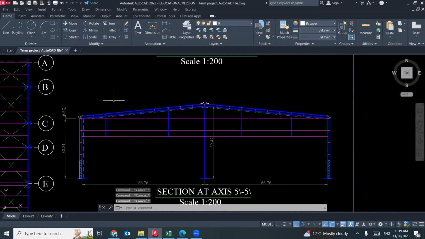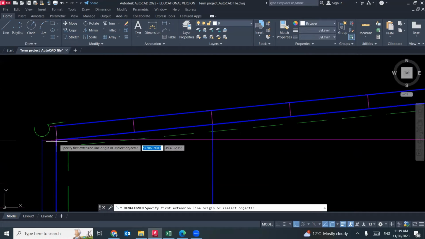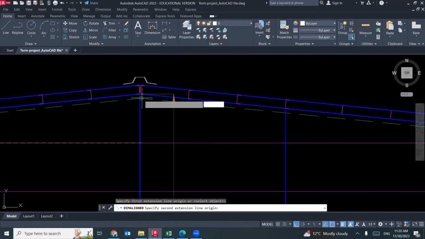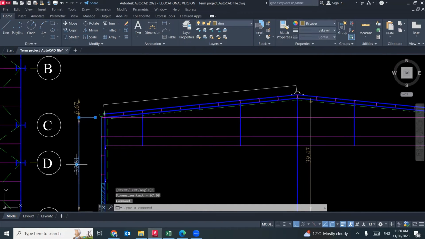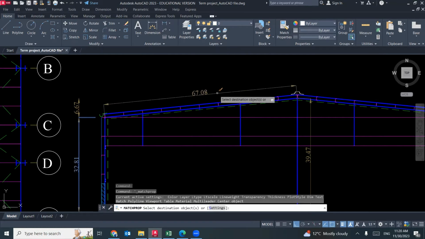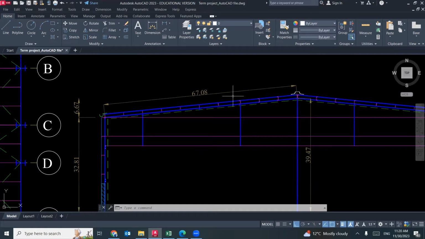So how can I figure out the length of this rafter? It's up to you. You can calculate it or use dimension aligned. You can measure from this corner to this corner and it will give you the dimension. If the dimension did not show up, you can use match properties. What do you mean by match properties? Select something that is clear to you, use match properties and adjust this one. It will be the same format. So the length of one rafter is 67.08.